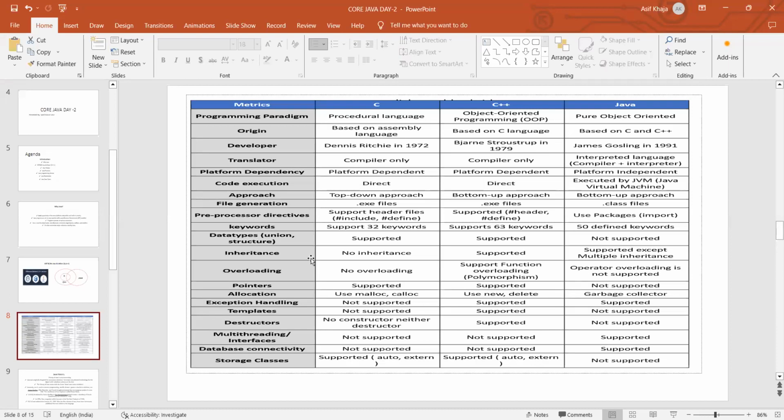Okay. Now, the execution, how the code will execute in these languages. In C, the code will be executed directly after compiling and running it. Okay. And in C++, the completed software will only take the compilation and run. But in Java, JVM will take care of this execution. JVM will execute the Java code.